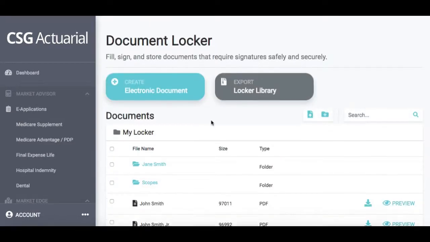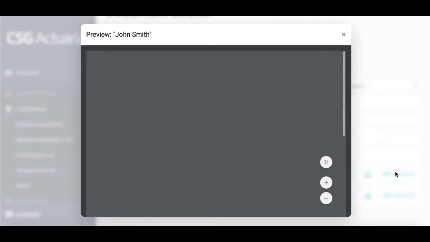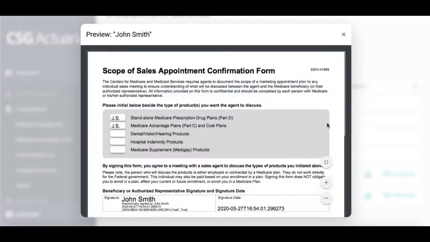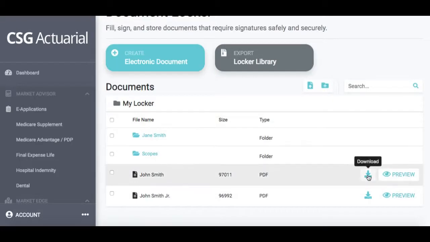Now that I am back to my document locker, I can see the scope that I just completed for John Smith is now saved on there. I can download that and preview that at any time. So if I did want to click on it and preview that document, I do always have that option. And then of course you always have the option to print it, save it as well.